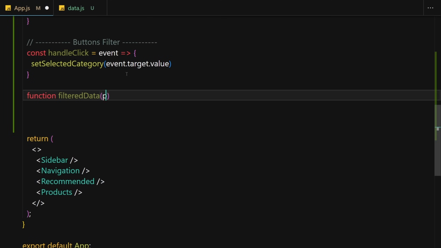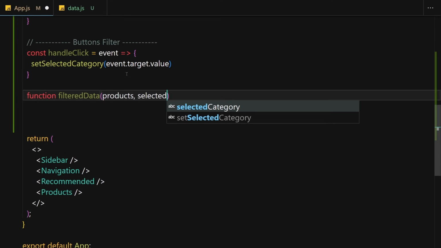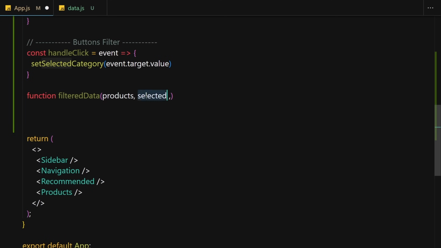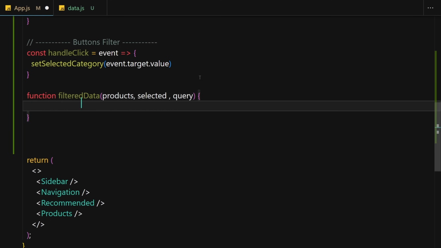And what are we getting? We are first of all getting all of the products, and then we are going to be providing a selected, like whichever kind of thing is currently selected. Are we selecting something inside this category, or inside this price, or inside this color, or we are clicking on something right here, or we are typing something inside this input field? Like, what are we doing? That's why we provide this selected prop or parameter or whatever you want to call it, and then we are specifying our query right here.